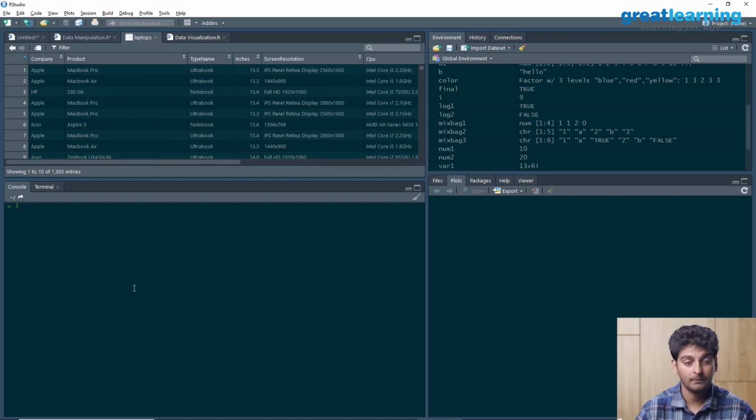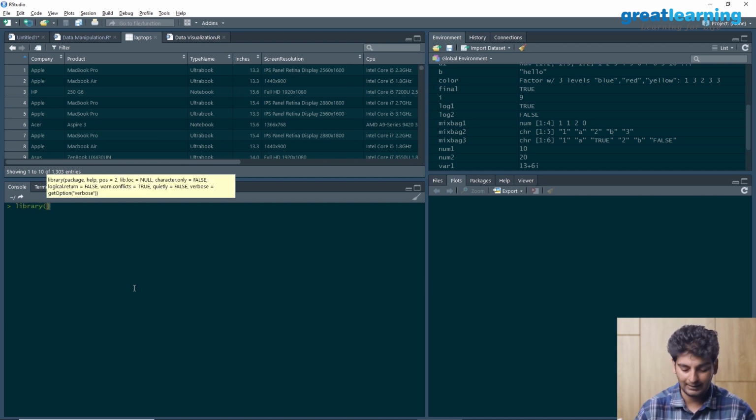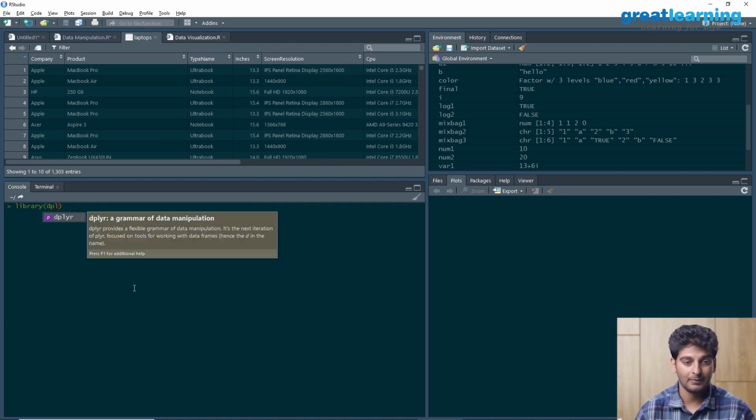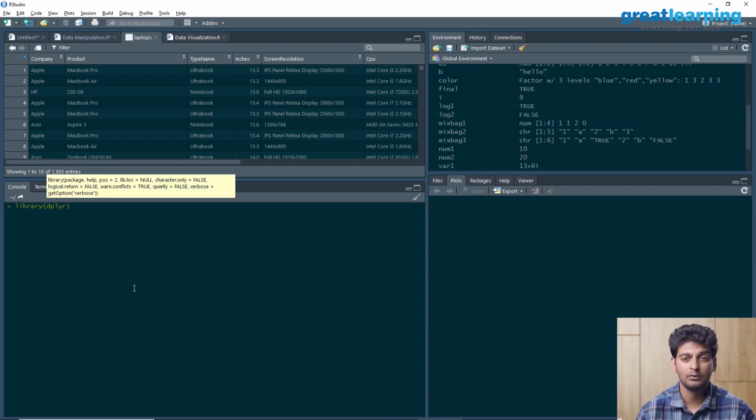Right now my first task would be to load up the dplyr package. So I'll type in library and then I'll give in the name of the package, which would be dplyr. So this is how you load a package in R. Library of dplyr, and we have successfully loaded this package.